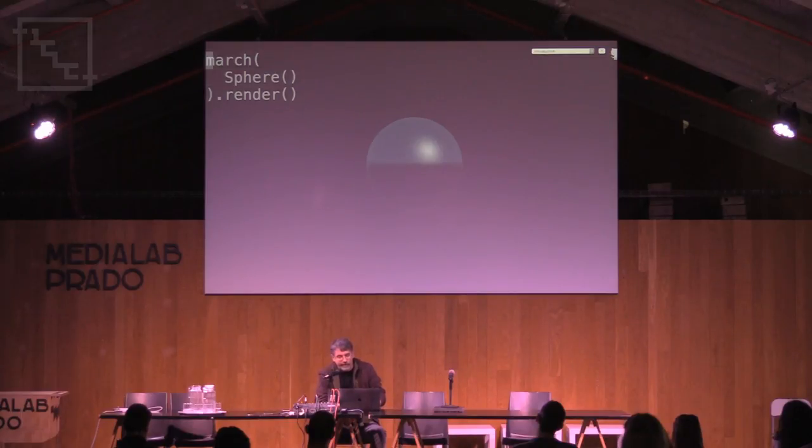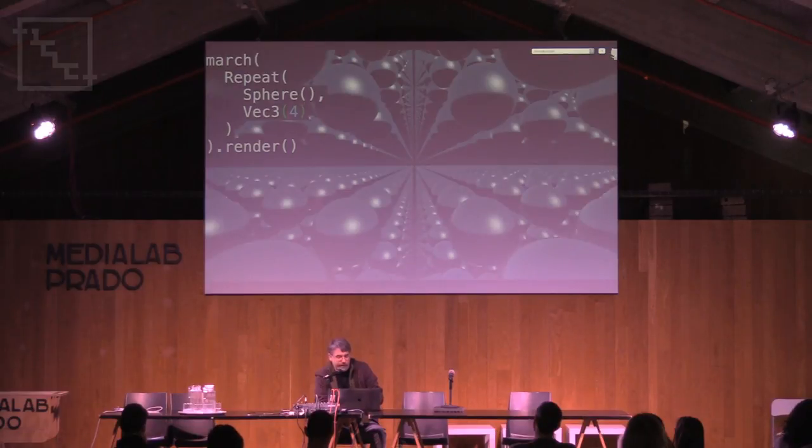Now I'm going to take that sphere, and I'm basically trying to repeat the shape that we had when I first launched the page. I'm going to make an infinite field of these spheres using the repeat operator. And I'll tell it to repeat every 4 units on the x, y, and z axis. If you just give one number, it's syntax sugar for that.